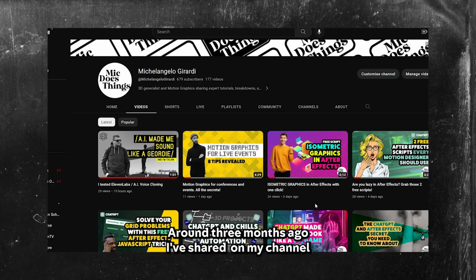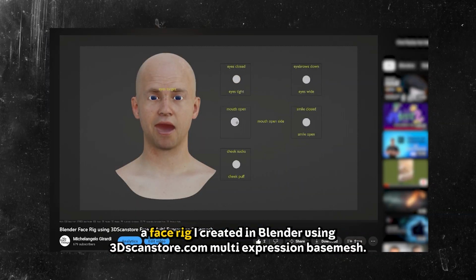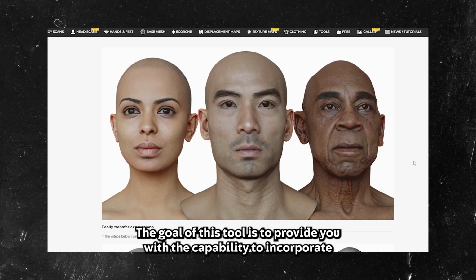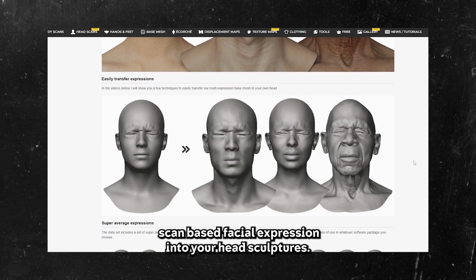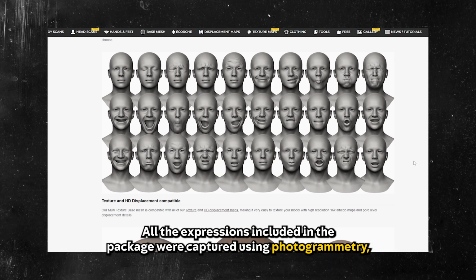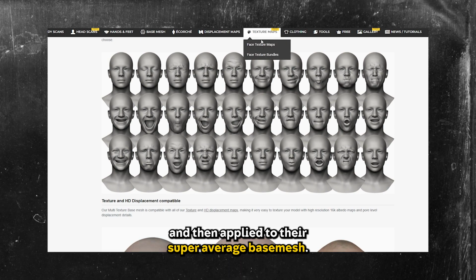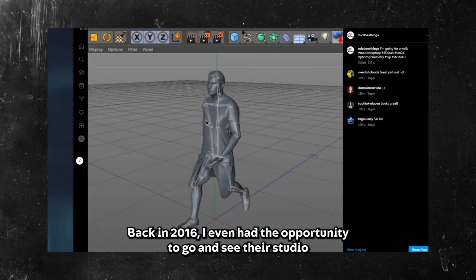Around 3 months ago, I shared on my channel a face rig I created in Blender using 3D Scan Store's Multi Expression Basemesh. The goal of this tool is to provide you with the capability to incorporate scan-based facial expressions into your head sculptures. All the expressions included in the package were captured using photogrammetry and then applied to their super average basemesh. Back in 2016, I even had the opportunity to go and see their studio and even got scanned by them.